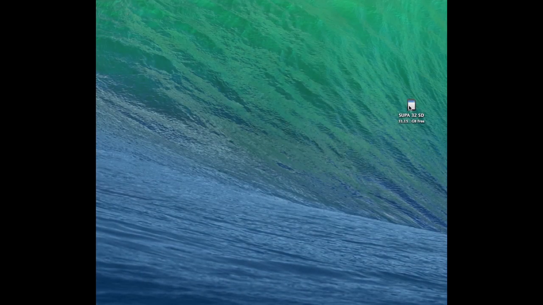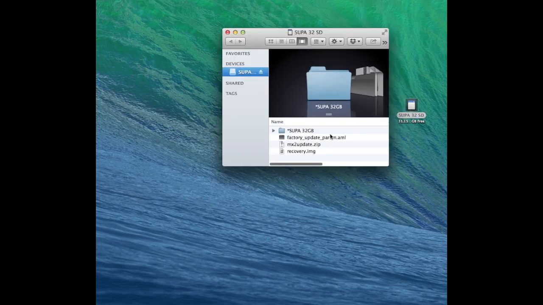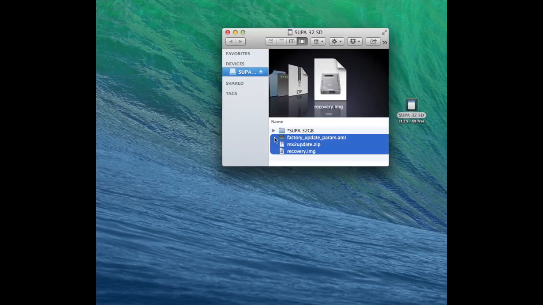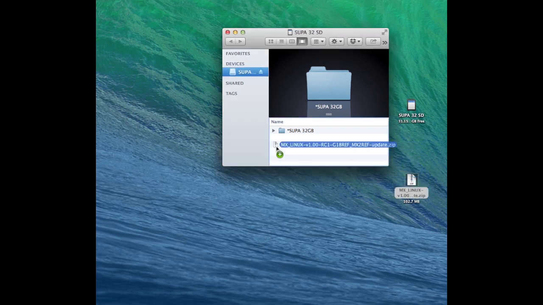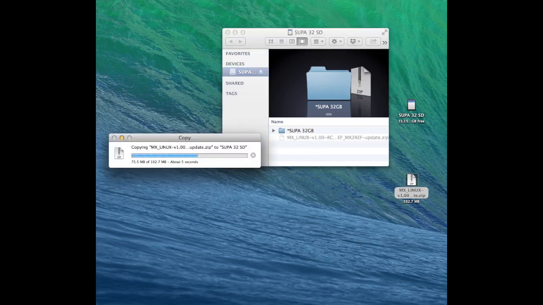Alright, now that the MX2 is back to factory settings, let's go ahead and insert the SD card into the computer, open it up, and go ahead and remove those 3 files that you just added to your SD card. And now take link number 2 from the description that you downloaded, this zip file right here, mxlinux.zip, and drag and drop it onto the SD card by itself. Again, not in any subfolders, just like before. Just put it alone by itself. And once these files are copied over, you can go ahead and eject the SD card and move back over to the MX2.